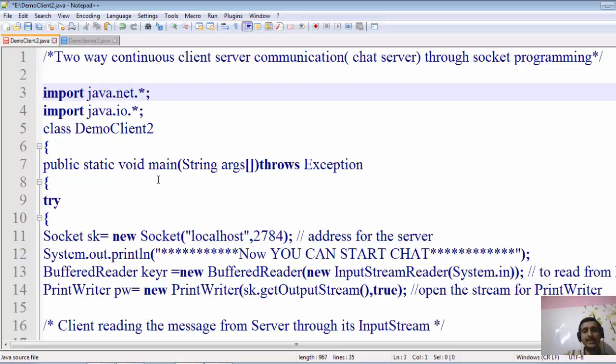A main has been created, which is the entry point of the program, and I have thrown an exception, a checked exception, so that it will be handled by the user or by the JVM, depending upon the code we are writing. Inside the try block, which is a very good practice, we write our code so that if any exception is raised inside it, it can be caught and handled easily. I have created a socket object sk.